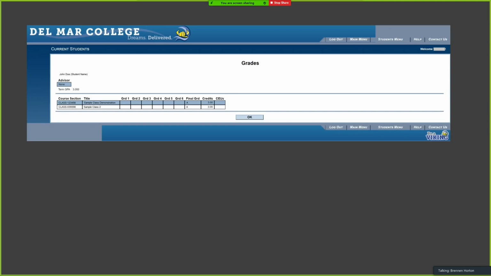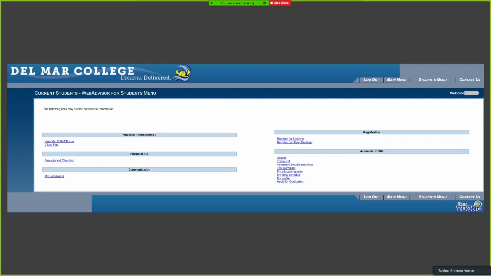Again, a lot of this is fake data. It's not real information. So we have John Doe here, who registered in that semester for sample class demonstration and sample class 2. They got a final grade of A, and the class was worth 3 credits. Great. So that grades tab allows you to see your grades for one semester.